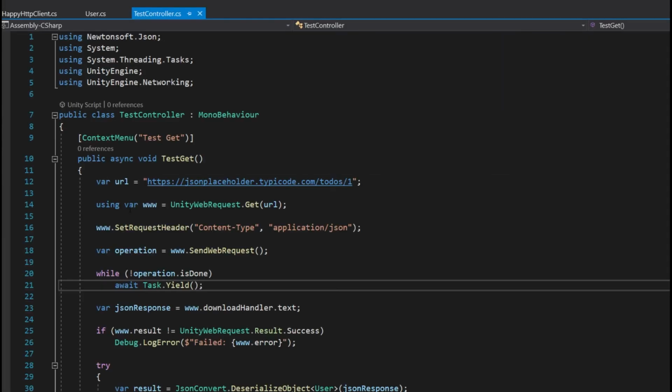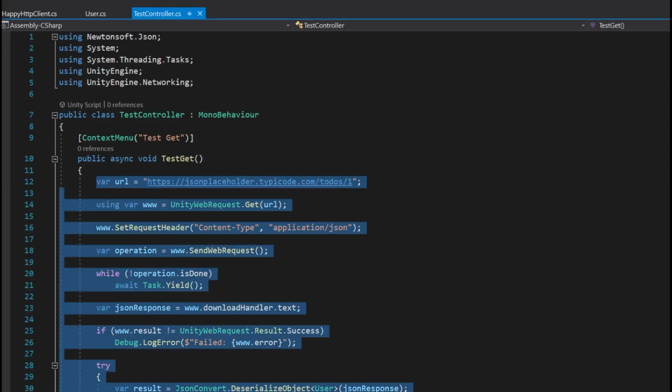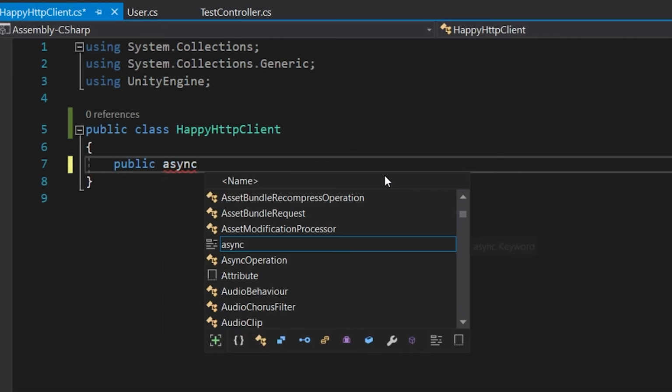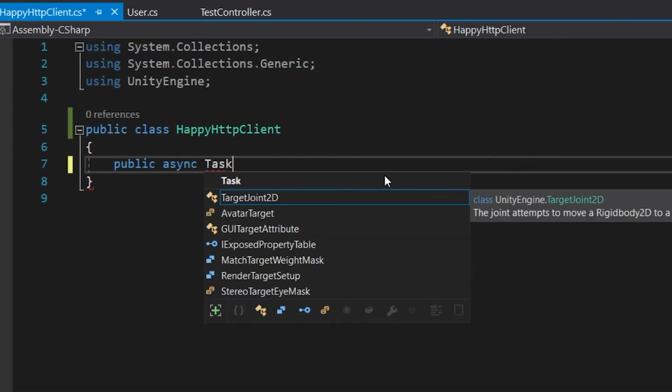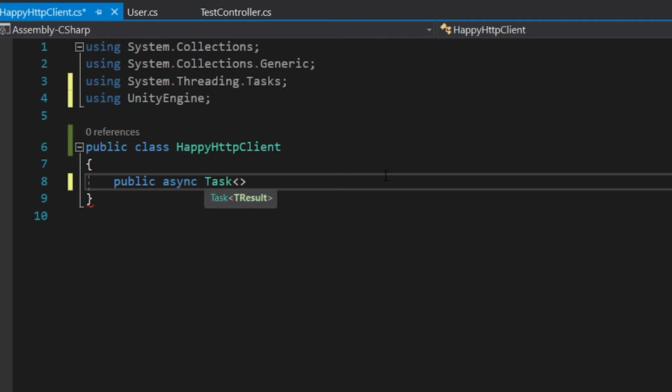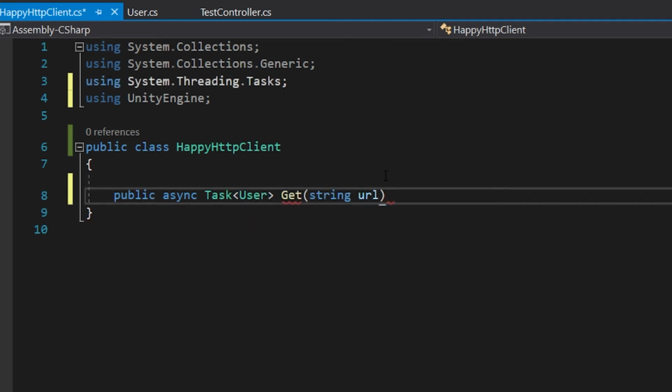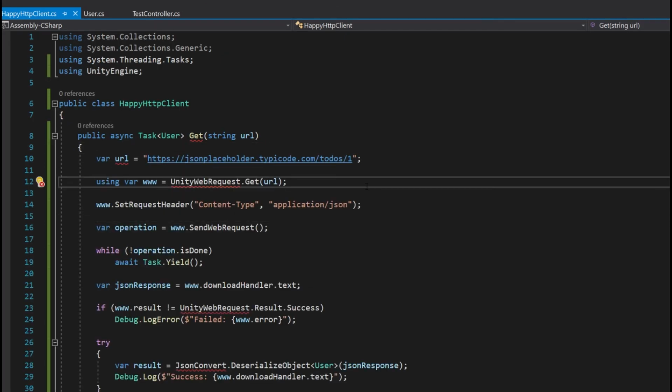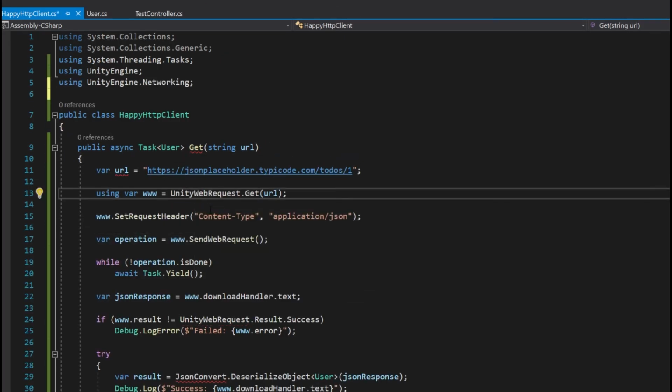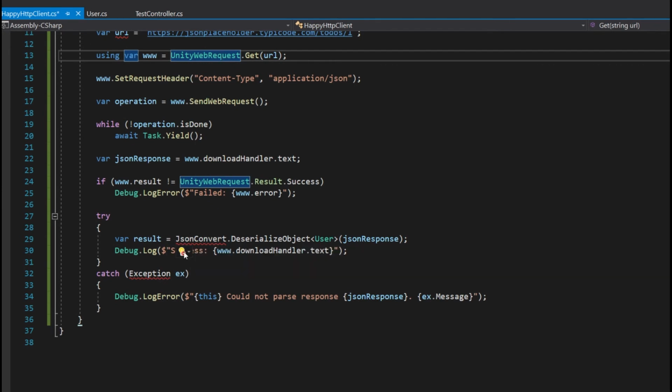The first step is to copy and paste our code into a new method named Get. The difference is that the URL will be passed from outside as a parameter. Make sure to add all the necessary assemblies at the top of the class.